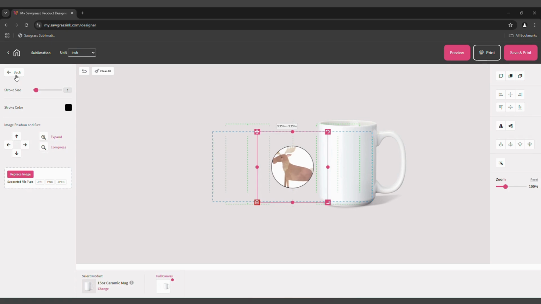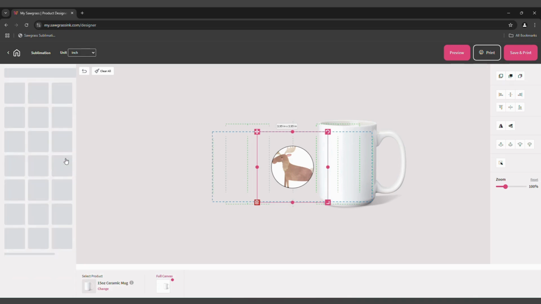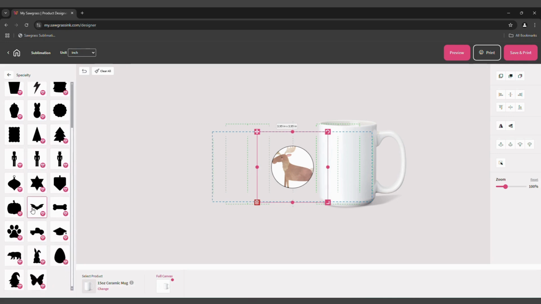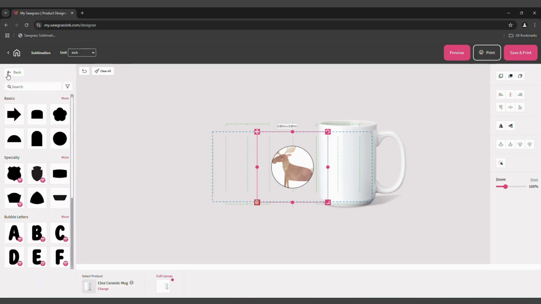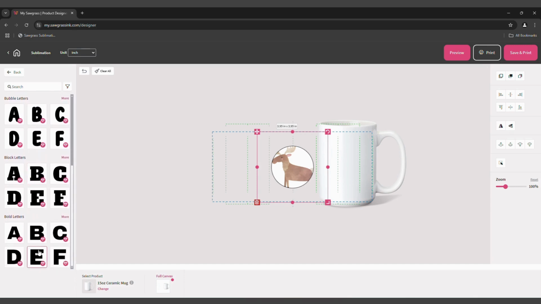Please be aware that the masking feature works for all our shape options, including the specialty shapes that you get with the premium version of our design tool. We offer specialty shapes, holiday figurines, and a variety of numbers and letters. Shapes are a great way to further expand your design capabilities, and I encourage you to take advantage of them.